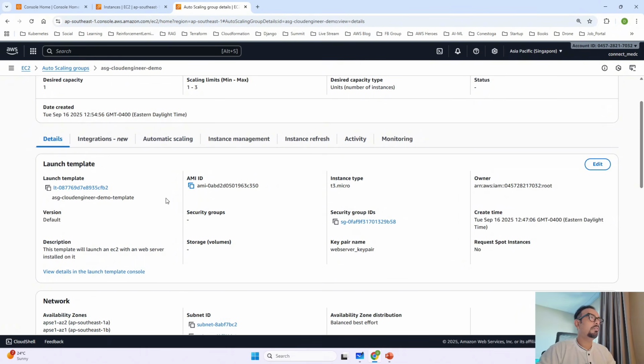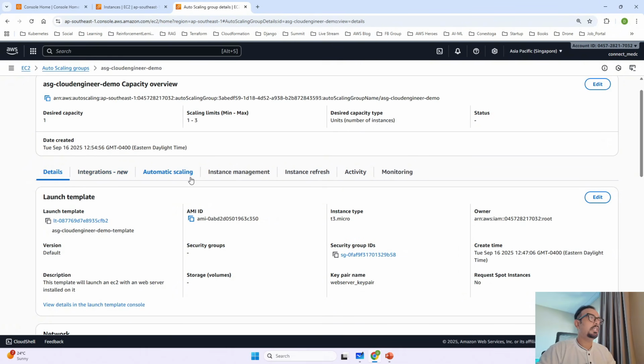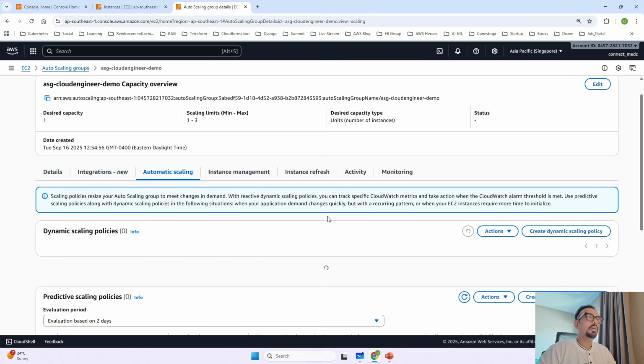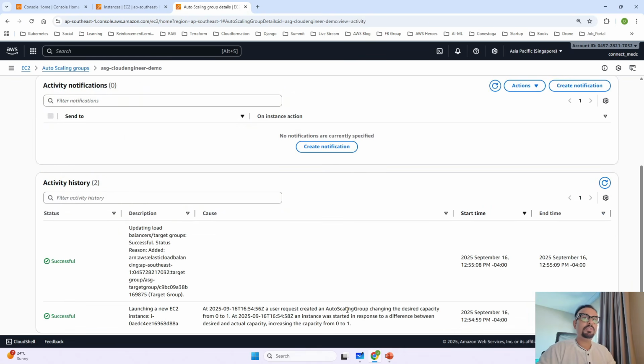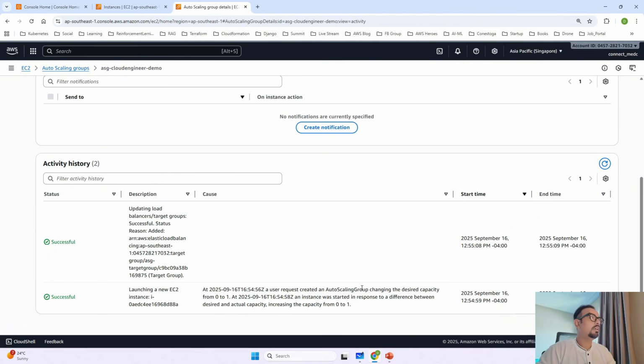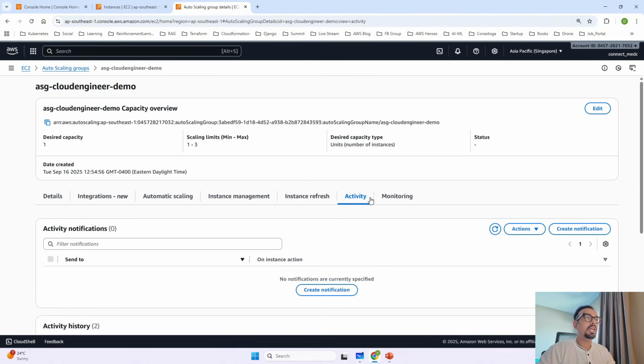These are all the configurations as well as integrations, automatic scaling. There is one monitoring activity tab over here. This activity shows what all is happening as part of your auto scaling group. This is what it has done till now. It has created a load balancer, it has created a target group, it has launched an EC2 instance, so it has logged everything. If you want to see the activity that ASG is performing, you can check it from there.